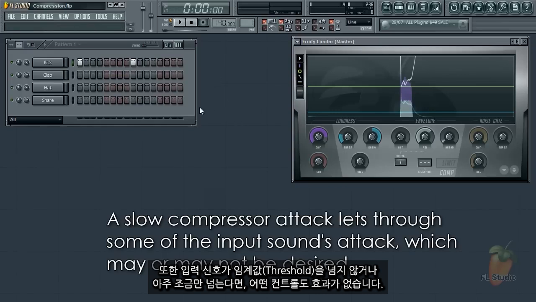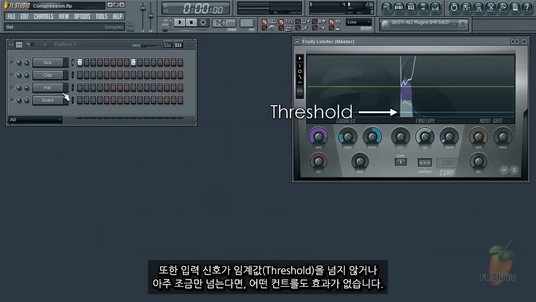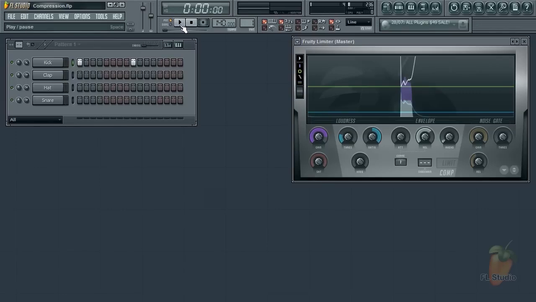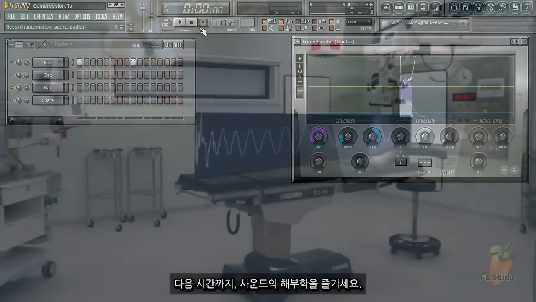Nor will any of the controls have an effect if nothing or only a little part of the input sound crosses the threshold. So with that, I hope you have a new way of looking at sounds and how their parts are affected by compression. Until next time, enjoy the anatomy of sounds.